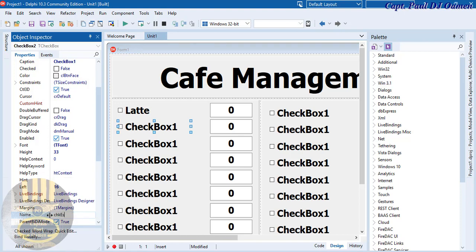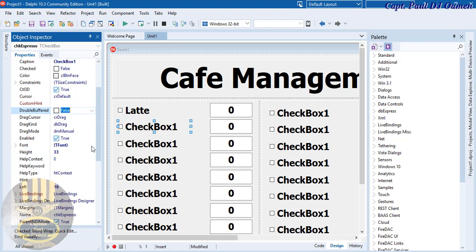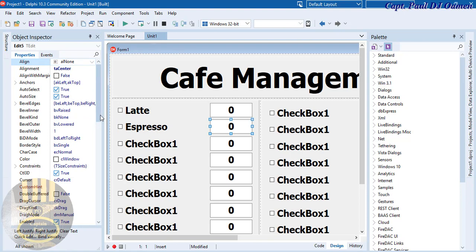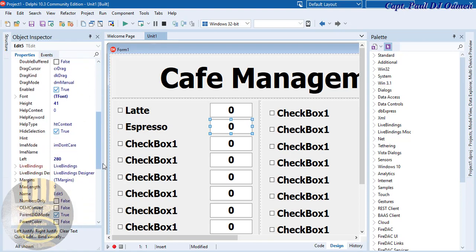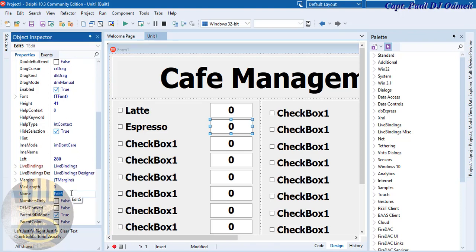chk espresso. There. And the text content on it will be espresso. Where is it? Let's see the caption. There we go. Sticky shape. Now check out the text box there. I'm going to change that to txt espresso, and the other one will be txt latte.